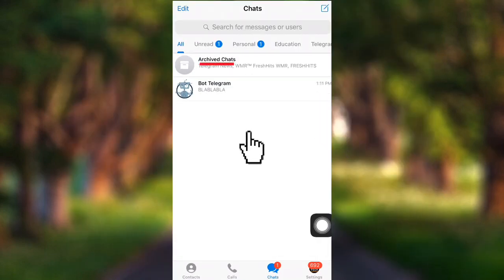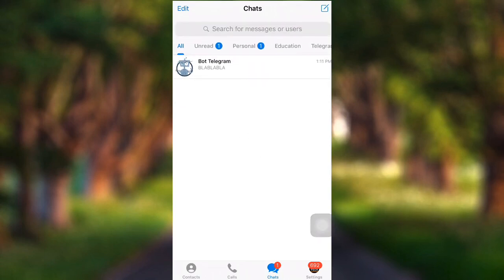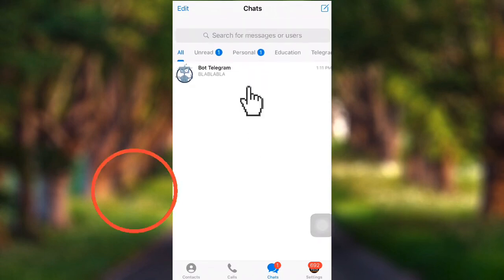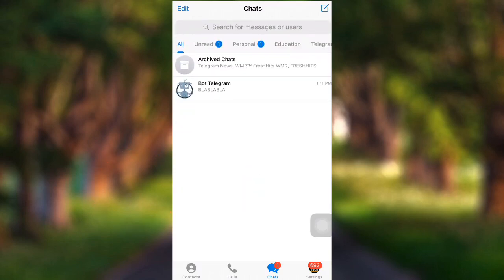And if you want to hide the archived section, just scroll upwards. Now your archived section is hidden. Then if you want to access those chats, just scroll down and now you can unhide the chats.